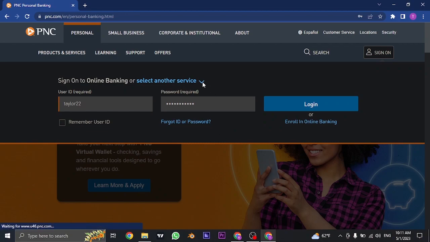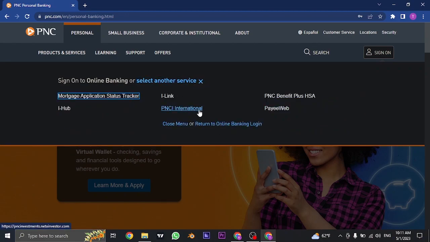Now other than online banking, you can also log into different types of accounts. If you click on this arrow right here, you can see there are a few other accounts that they provide, and if you're trying to log into these accounts, you can just click on any one of them and fill in the details to log in.